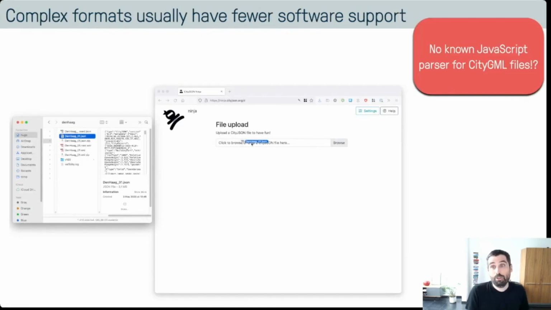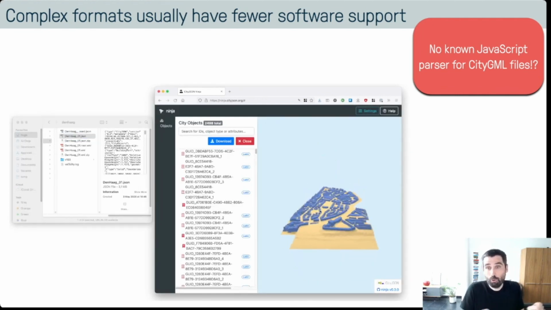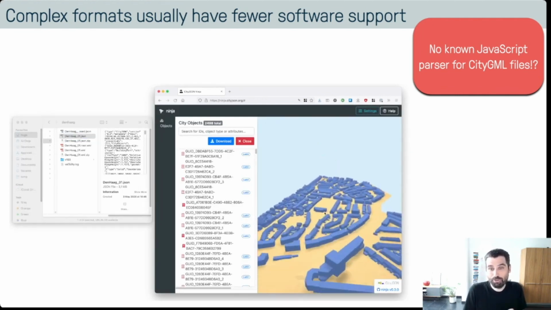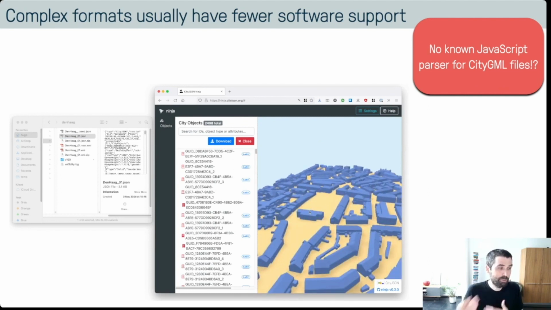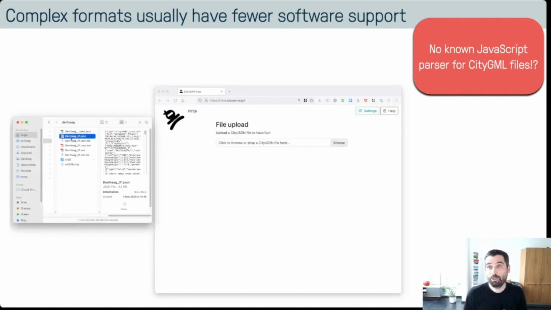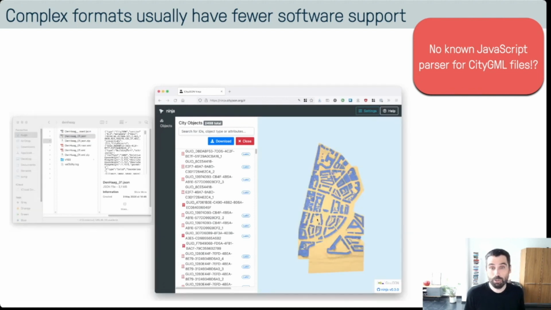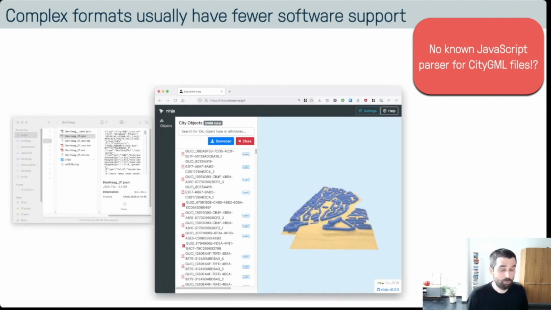And a consequence of all this is that since it's very difficult to write software, then it's a vicious circle. No one is writing software because it's too difficult and there's no example, so other people cannot look at the code of others. So we end up in a situation where we have, for example, no known JavaScript parser for CityGML files. It's 2021. I think that the web is central to a lot of what we're doing.